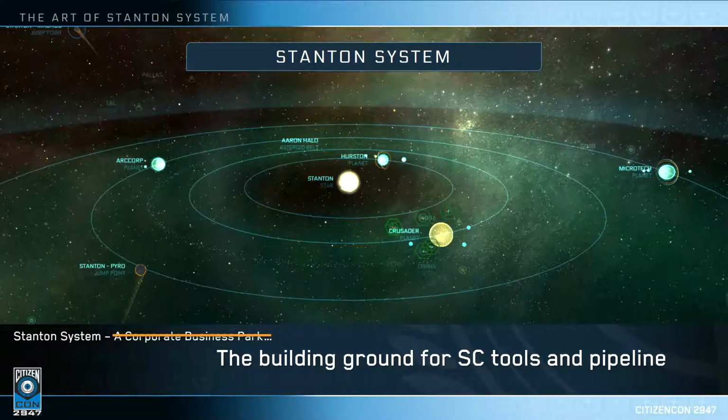I like to think about it as the building ground for our pipeline and tools. This is the challenge we're facing working in this corner: we can't go through all of these systems figuring things out. So we see the Stanton System, where we build our tools and our pipeline, and once we get that solid foundation, it's going to empower the art team and the various other disciplines to just create, right? Without that solid foundation, you can't really go off, right?